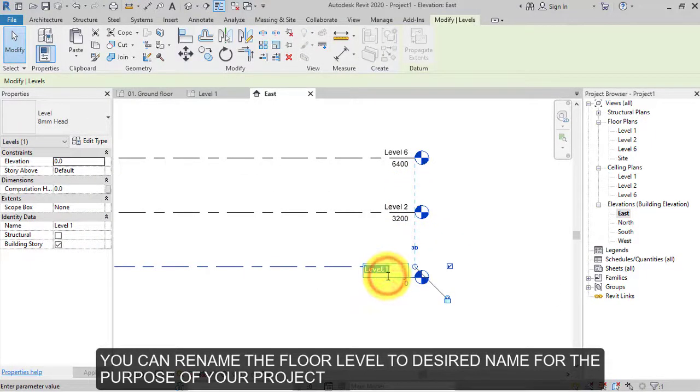You can rename the floor level to a desired name for the project purpose, for example, floor plan, first floor plan, second floor plan, roof plan, and so on.